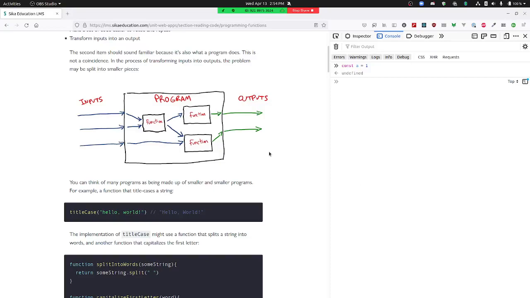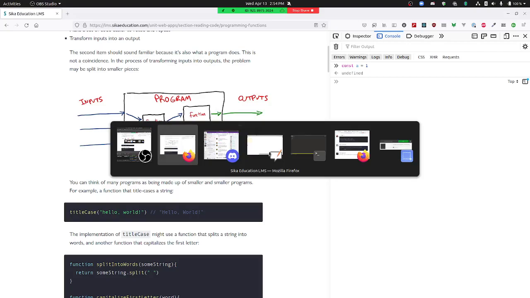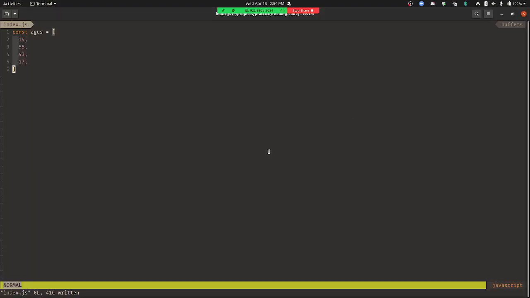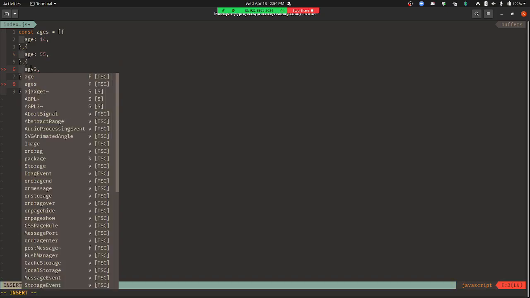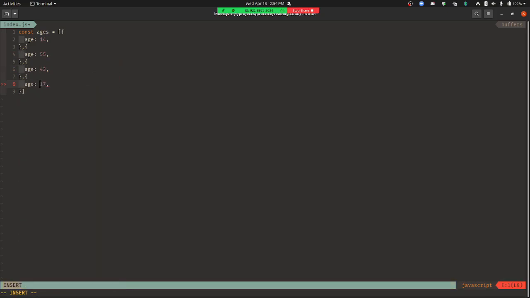Okay, so I want to do another one of these that's based on the one that we just did. The only thing we're going to change is these are going to be objects instead. And let's give them names too.